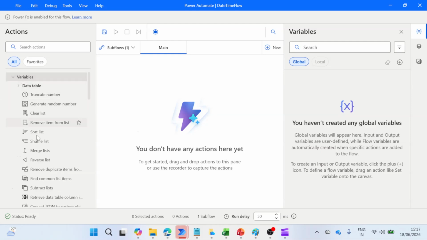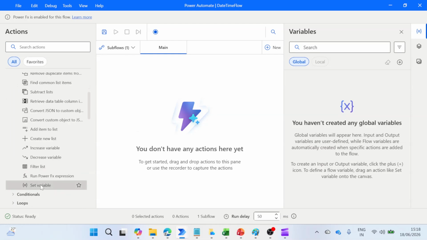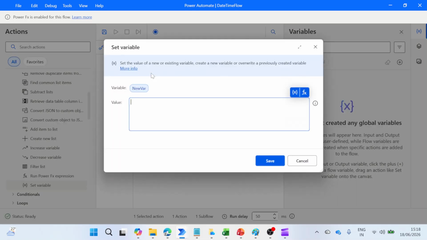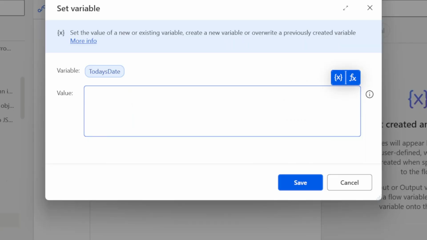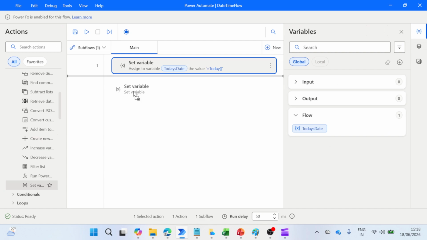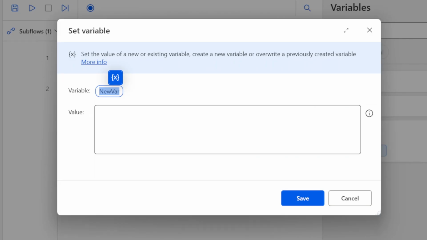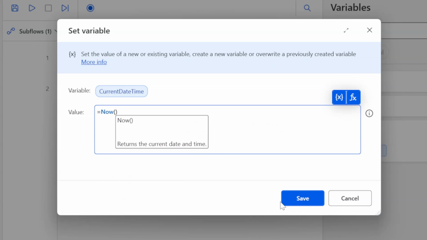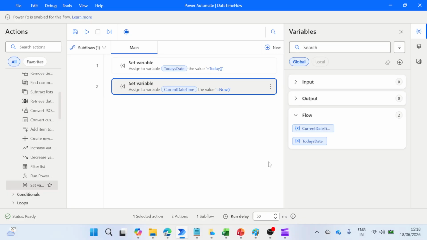Let me create a new variable and give it the name today's date. And I'm going to use the function called today of. Done. Similarly, I'm going to create another variable and call it current DateTime, and I'm going to use the function called now of. We created two variables. One uses today of, another one uses now of.